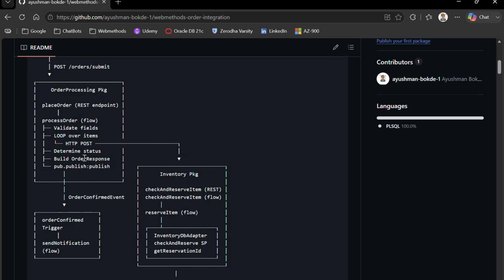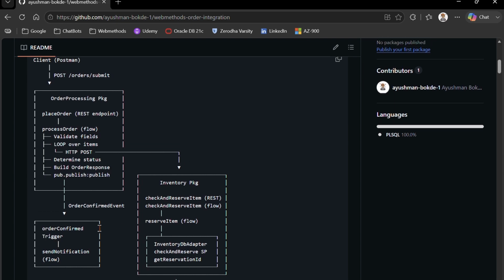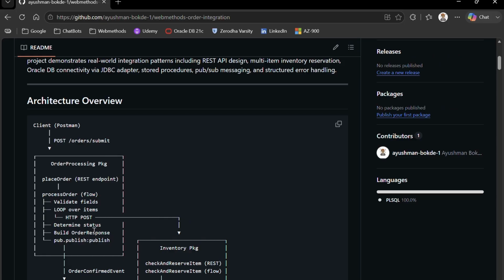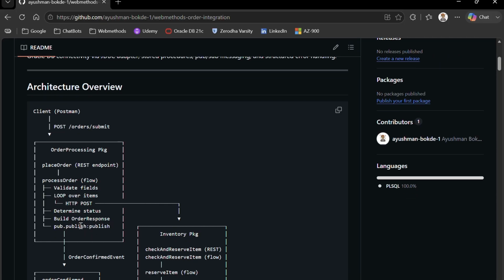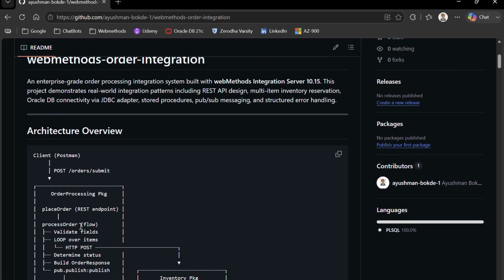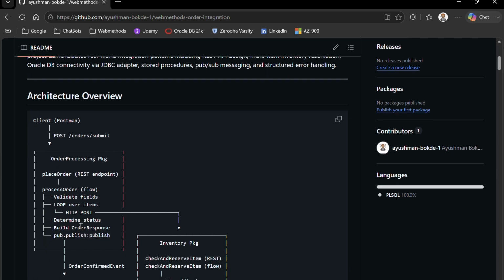Once this is done, a simple pub-sub event will run that will trigger the sendNotification flow. This flow logs the audit in the server log and also sends the notification to the user. Once this is done, the response body, which is already prepared and named orderResponse, is sent back to the user, and that completes the flow.